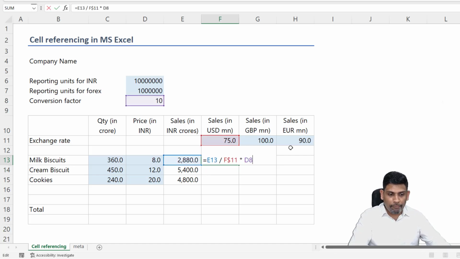I can do the same for D8 as well. Right now it's reading D8 as D is 2 columns before and 8 is 5 rows above. I'm going to tell it that it's not 5 rows above, it's exactly the same row. Row number 8, that's the row I'm referring to. You can specify that.